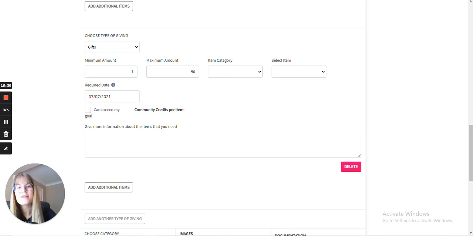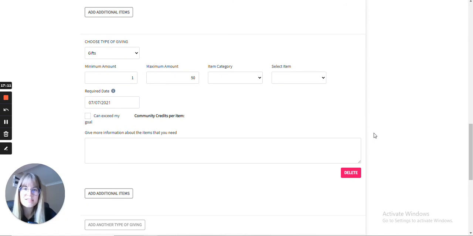Next, you have the required date, which will automatically default to the end date of the project. You can again make this earlier if you would like. And then we have can exceed my goal. You can leave this unticked or tick it if you can exceed your goal. And then you have your description where you can specify even further what exactly it is that you are looking for.